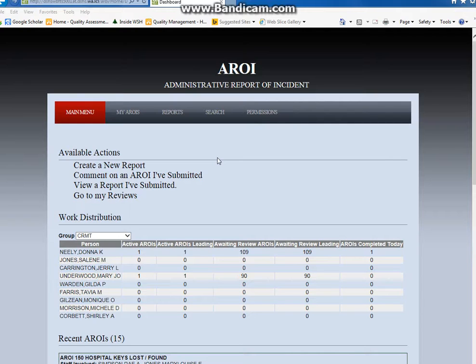The incidents used in this video are examples only. Please do not use the information from this example when reporting. You will use the actual information from that incident. This scenario is for training purposes only.